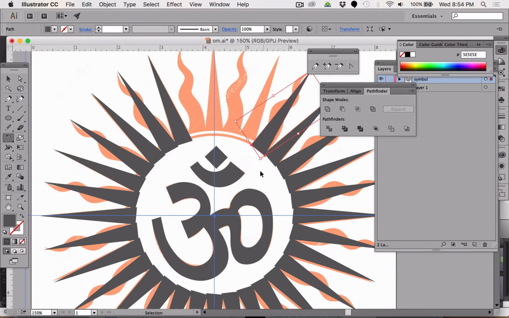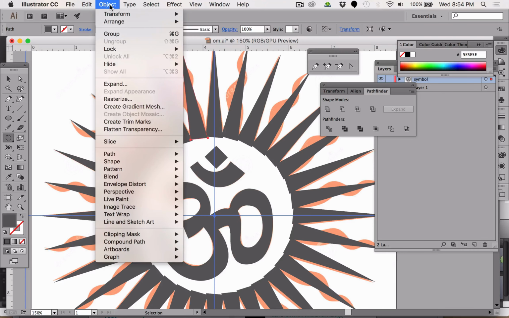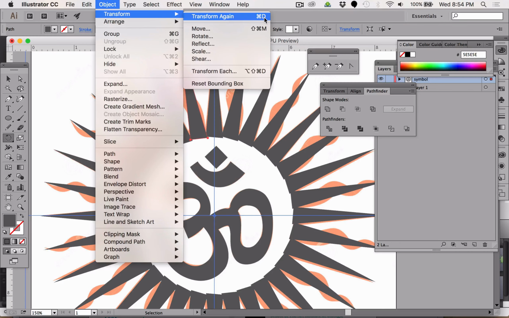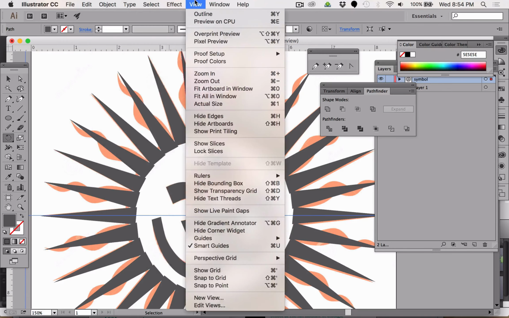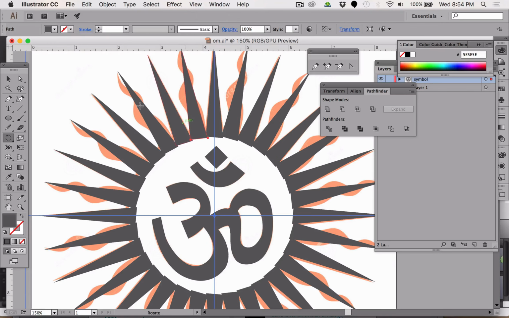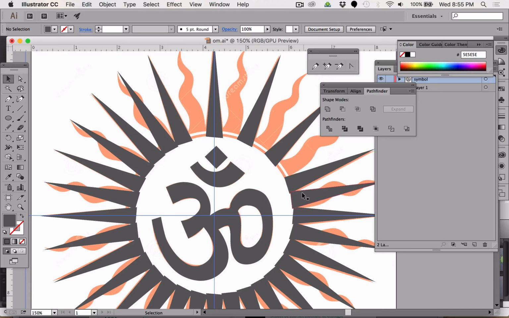I'm doing Command D, which is transform again. So there it is, perfectly, and it was this Command D, transform again. So that's exciting. Now I'll go back and delete every other one except for one of them. I think I'm going to leave this one right here, and then essentially all the other wavy ones I'm going to tell them to go away.